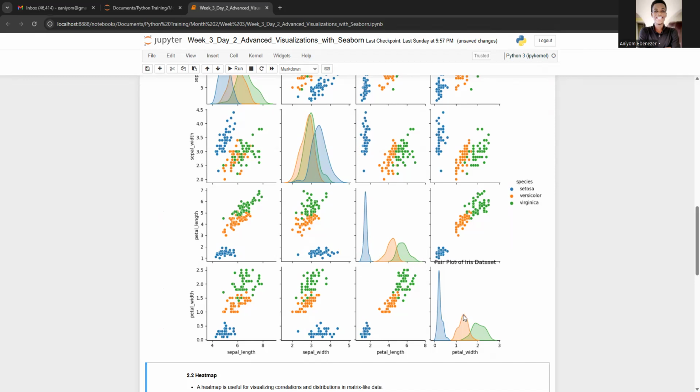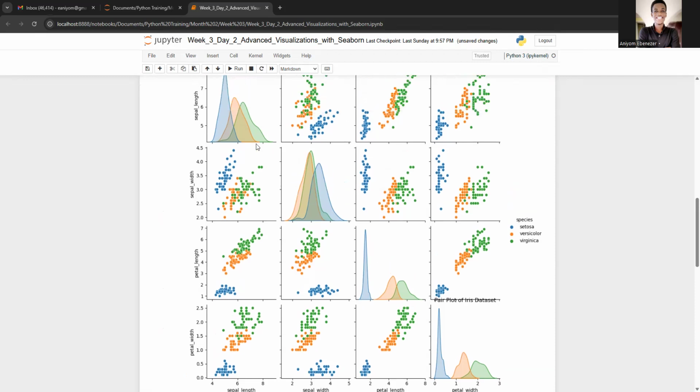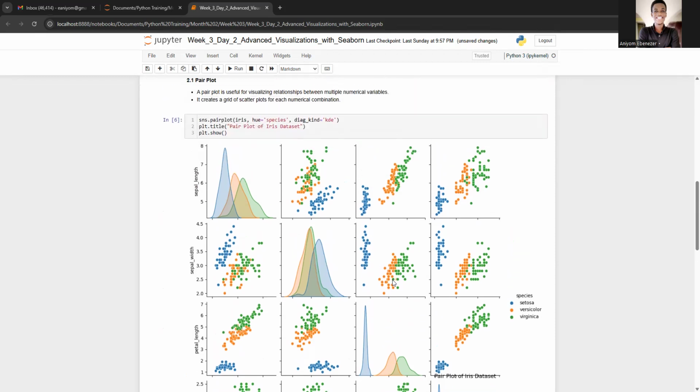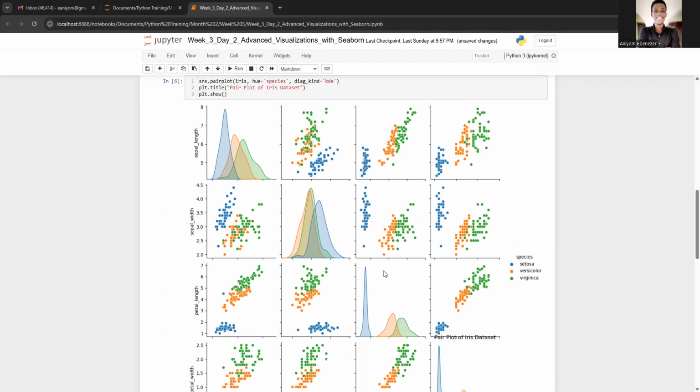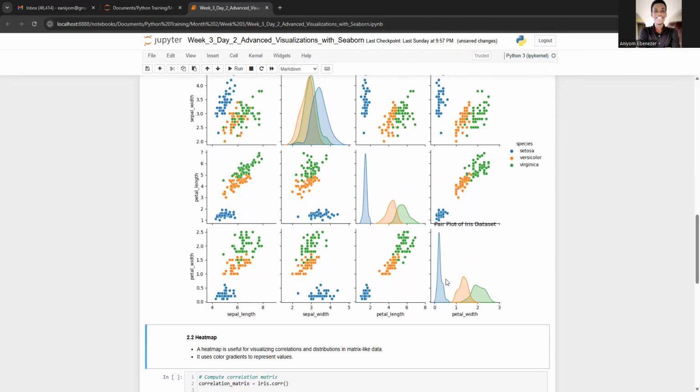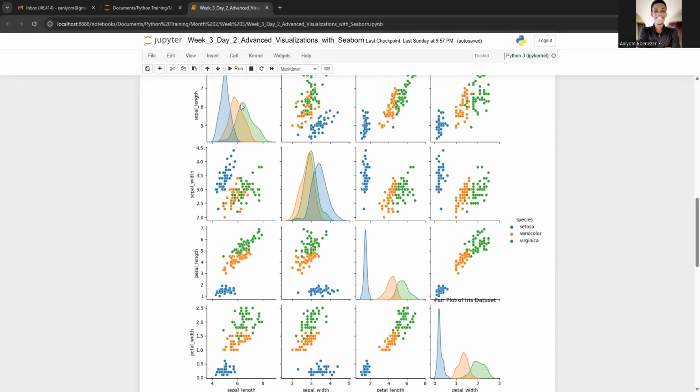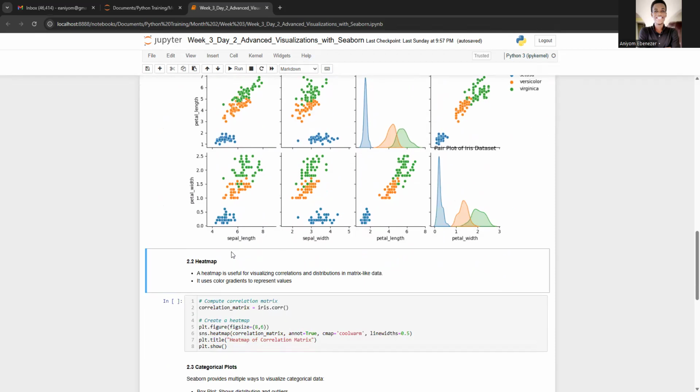And if you notice something very closely, you realize that the diagonal is giving us a kind of distribution. So it means that there's a mix up here, but I'll sort that out later. Okay, so if you look very closely, the diagonals are showing us a distribution kind of plot, right?